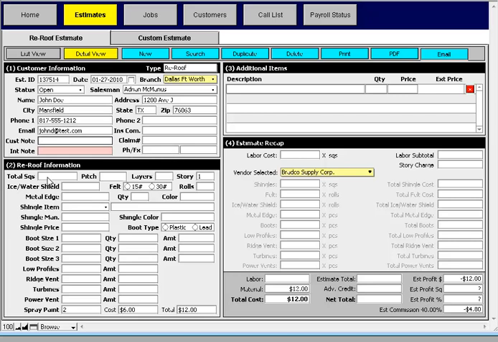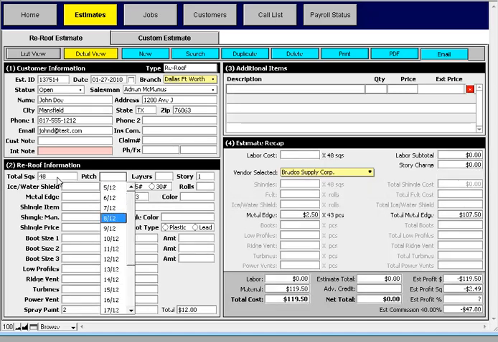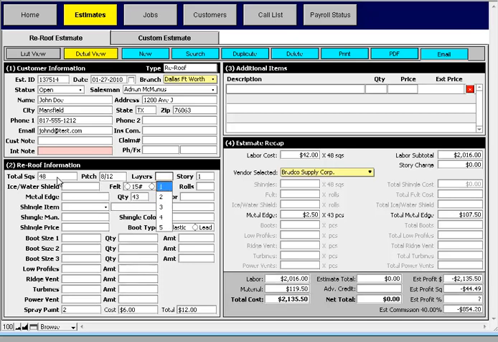Okay, so let's start with the new fields. Total squares. If you go ahead and fill in your square count here, total squares. So we'll just do 48. The pitch, we'll just do like an 8/12 pitch. Layers, we'll just do one layer and one story.